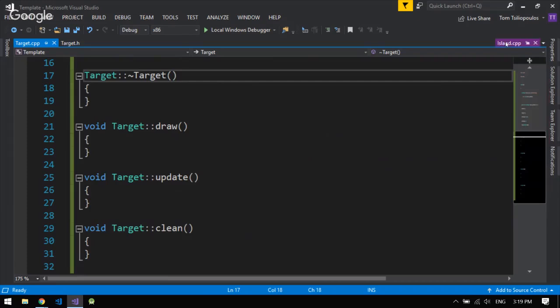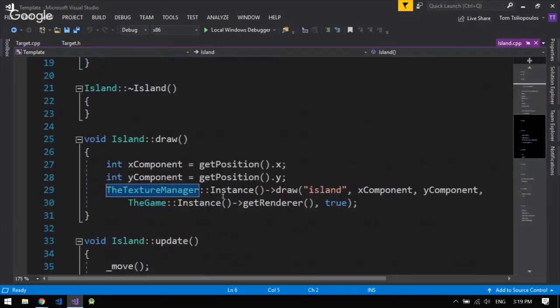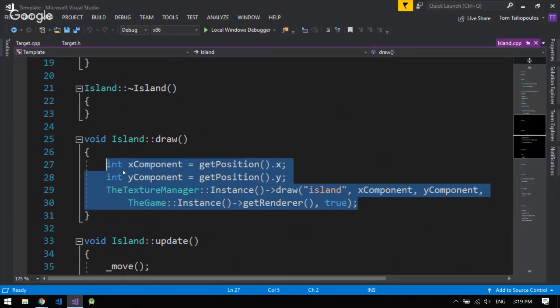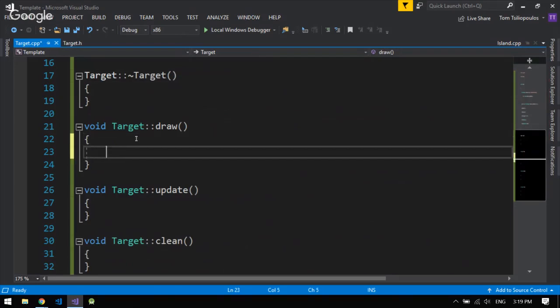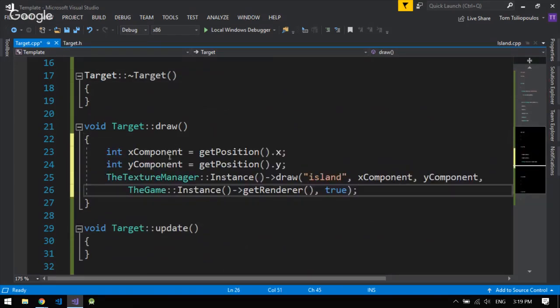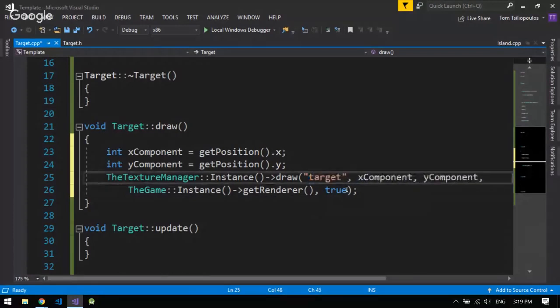And if you look at the island.cpp as an example, there is a draw function we can copy. We copy this whole thing, and we're going to go back to the target.cpp and paste it inside there. We'll explain what that does. It says, hey, set my X and Y position to whatever it is. However, I want to get the texture manager and the instance of it and call the draw function of the texture manager and look at the target, not the island, target texture, and print it out or blit it to the surface, if you will, at the X and Y locations that I specified up here, all right?